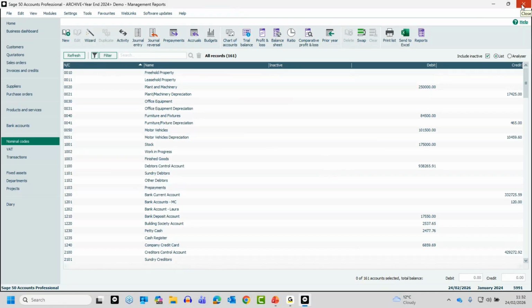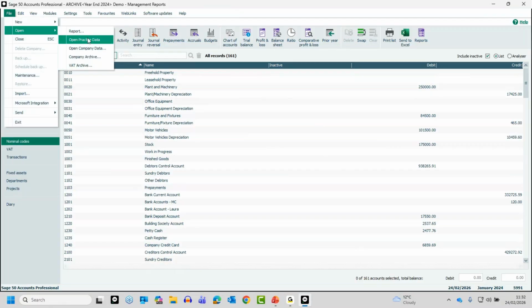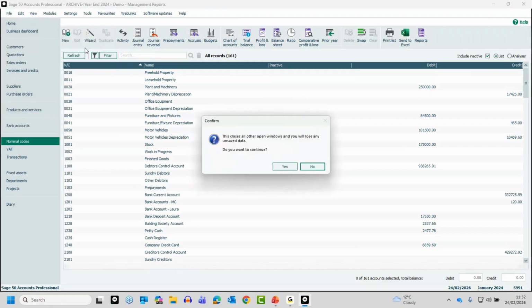Right. Now the third option, actually, I'm just going to quickly switch back to my live company. To switch back to your live company, you've got two options. One is just to close out your software. When you come back in and open Sage, it'll give you the option to log back into your live company. If I want to switch back to my live company though, to save me closing out Sage, it's just File, Open, Company Data.